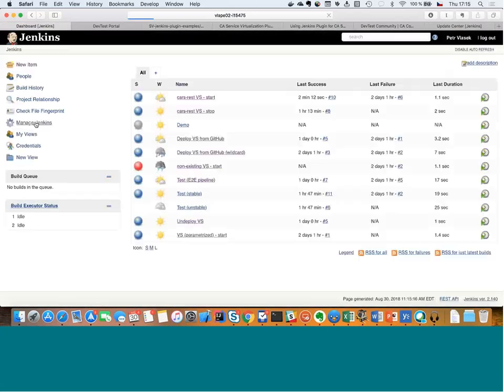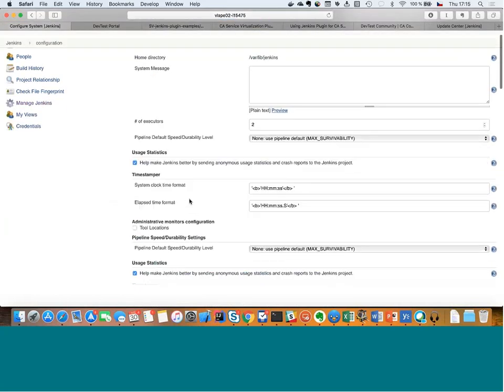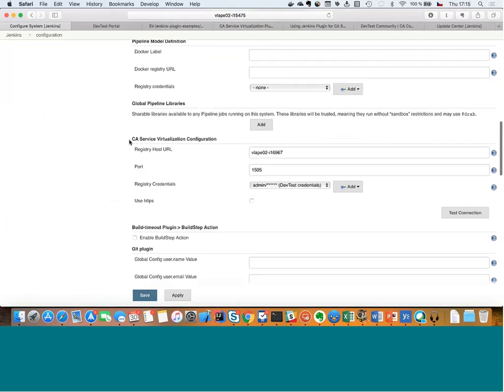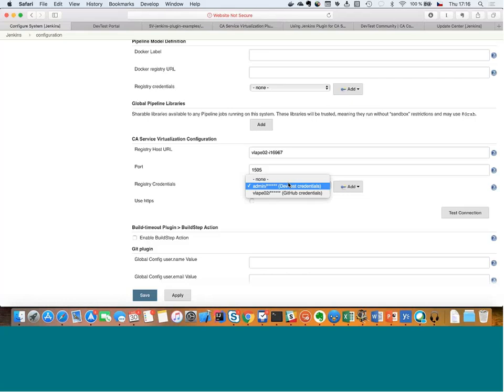If I go to Manage Jenkins and Configure System, there will be a new section dedicated for the CA Service Virtualization plugin. It's here. Here I can define the global default connection to the DevTest instance. In this case, I need to provide URL and port and the credential to my DevTest instance that are using the Jenkins credential system. So I can add new credentials using the Jenkins credential provider. The credentials are already there, so everything is set up. So this definition here is a global default for my job.